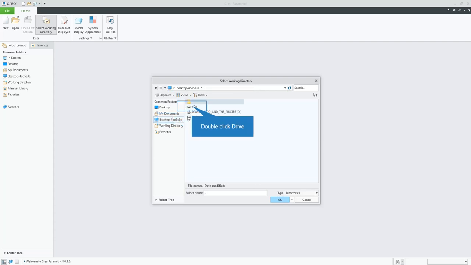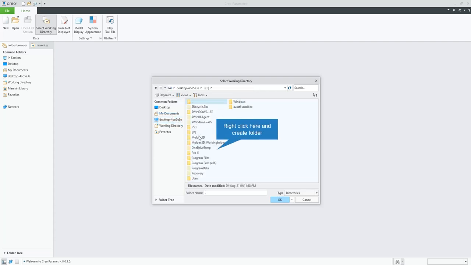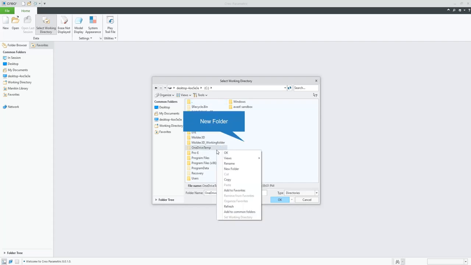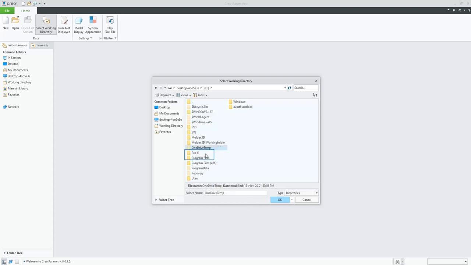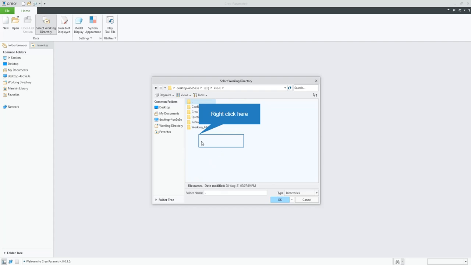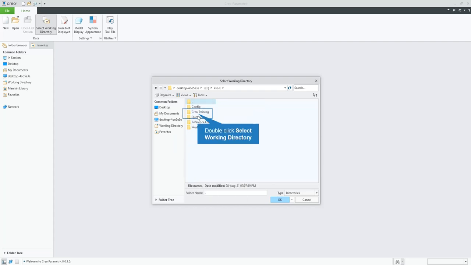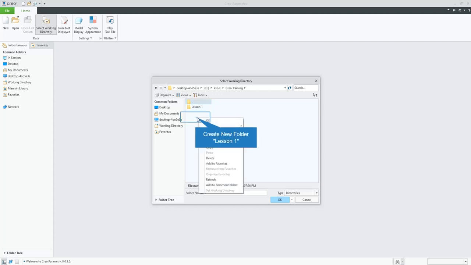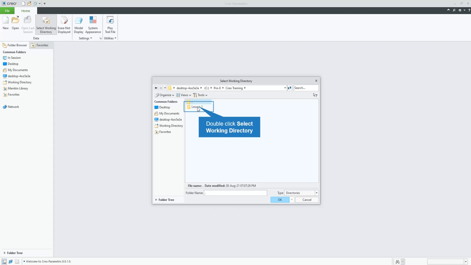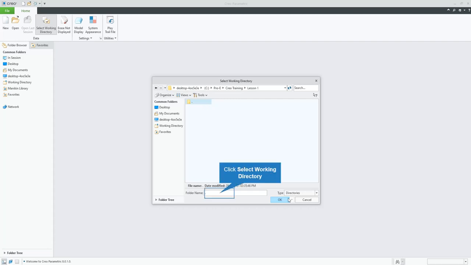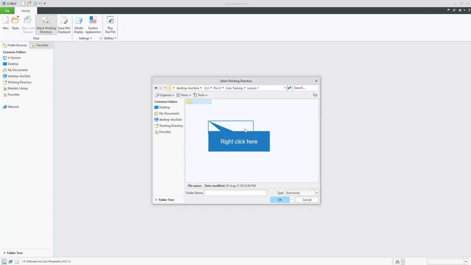computer, your C drive, create a folder here. Mine's called ProE. You can right click, create folder. Then right click, create a folder, new folder, call it Creo Training. Double click on it. Right click, create a folder called Lesson 1. Double click on it. And then once there's a period down here and you're directed towards that folder, you're good.